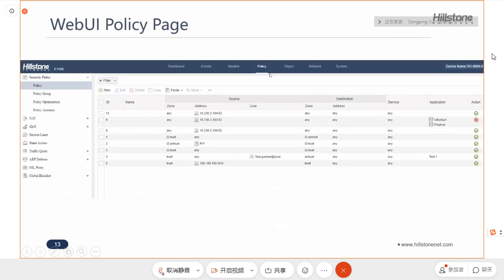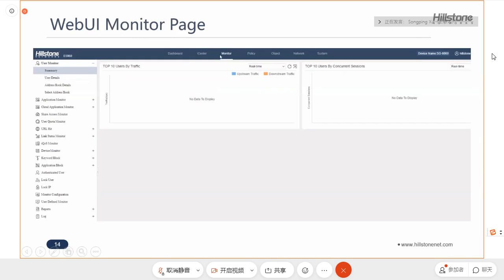And the policy. Under the policy tab, you can configure the policy, the NAT, and also the QoS. And the monitor page is used to show you the monitoring information or some statistics information, including user monitoring, applications, and also the link monitoring, the QoS pipe monitoring, the device status monitoring, etc. So those are all under the monitoring page.